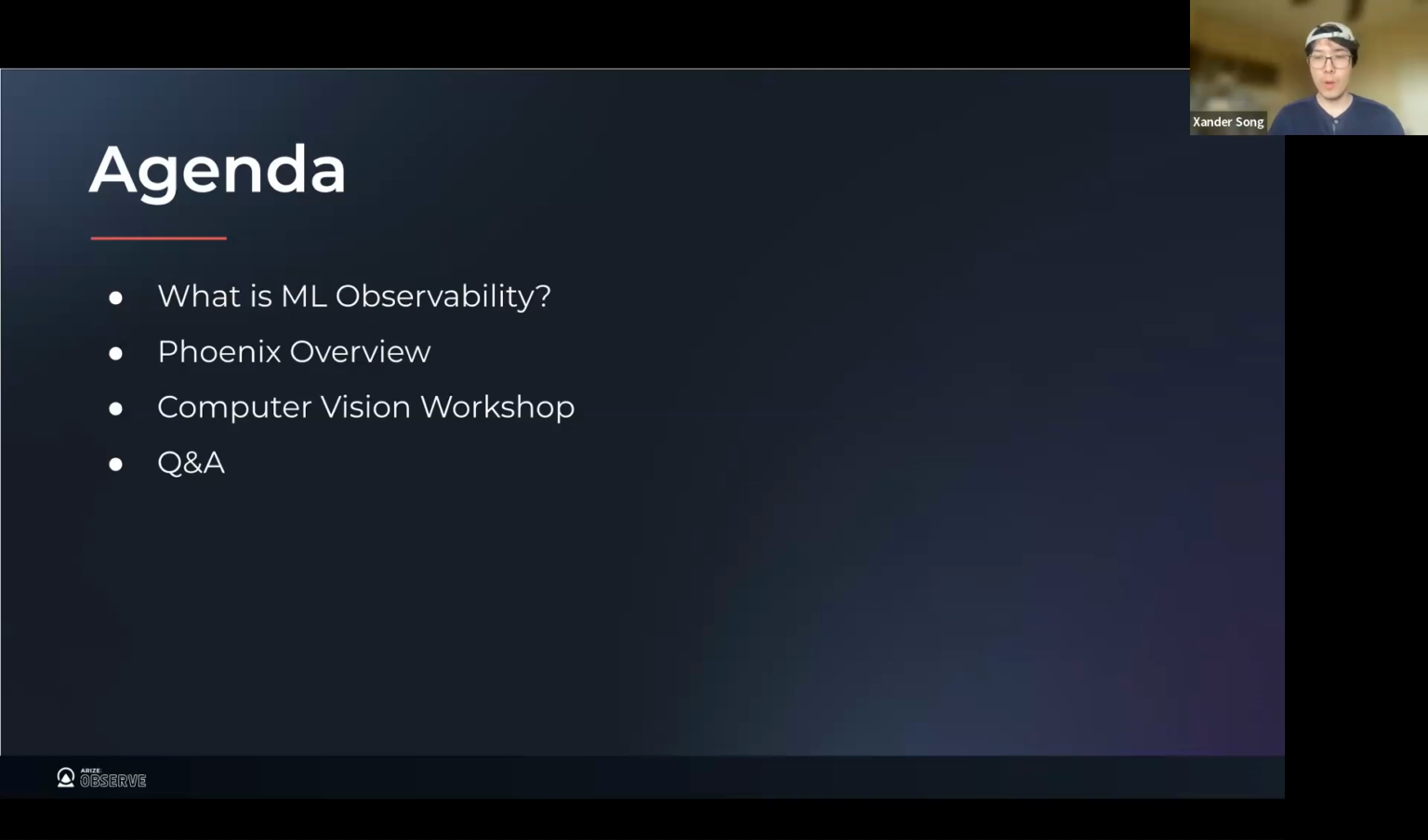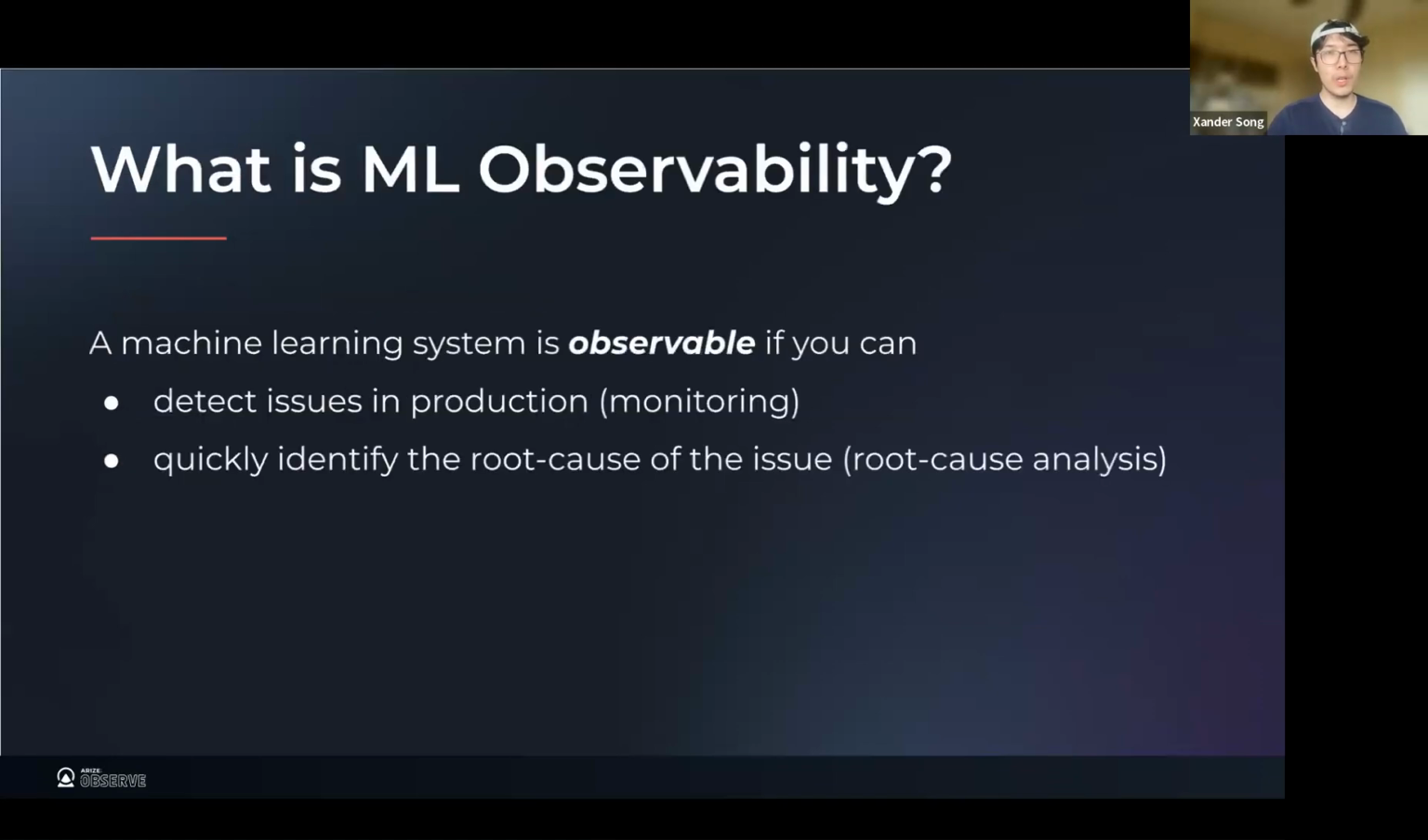Awesome. So let's go ahead and kick it off. We're going to start out with a very high-level overview of what is ML observability. At a very high level, ML observability has two components: monitoring on the one hand and root cause analysis on the other hand. Your machine learning system is going to be observable if you've got both monitoring and root cause analysis.